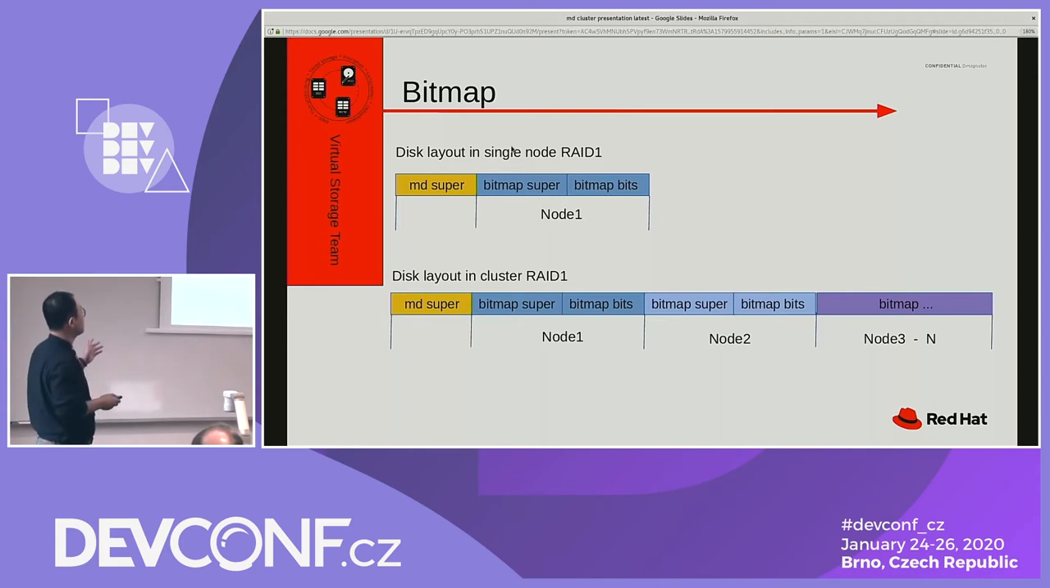This is the bitmap layout. The first is the bitmap disk layout on one member disk in a single node system, the one machine situation. And the second is the bitmap disk layout in cluster RAID 1. In cluster RAID 1, all member disks have the same set of bitmaps, but the per-node bitmaps are different. On node one, it just writes node one's bitmap.